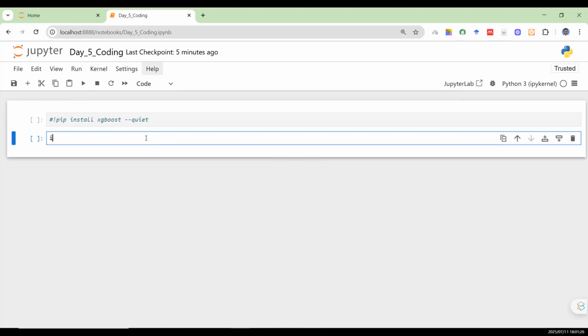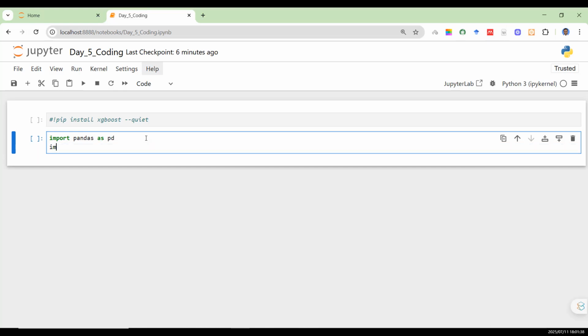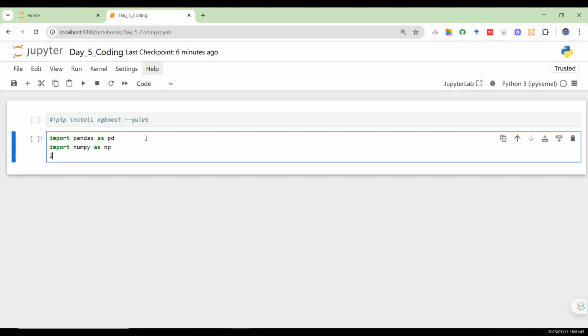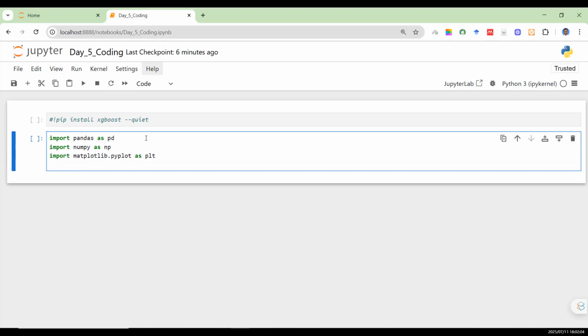So the first thing we need to do is import these important libraries: import pandas as pd, import numpy as np, import matplotlib.pyplot as plt. We also need to import the almighty XGBoost model, so we say import xgboost as xgb. The boost should be spelled with a double O.